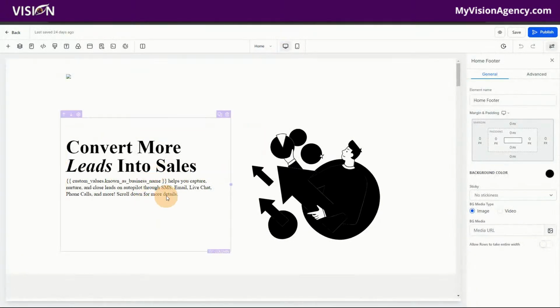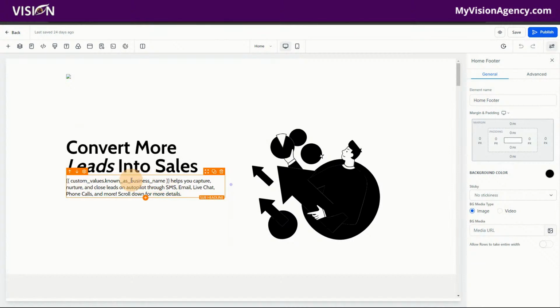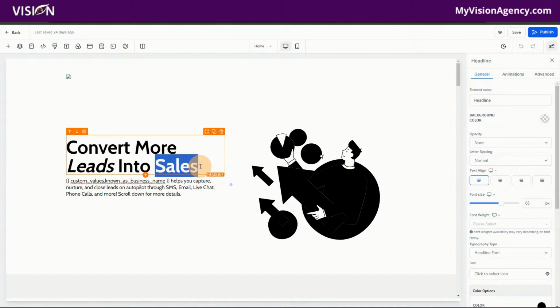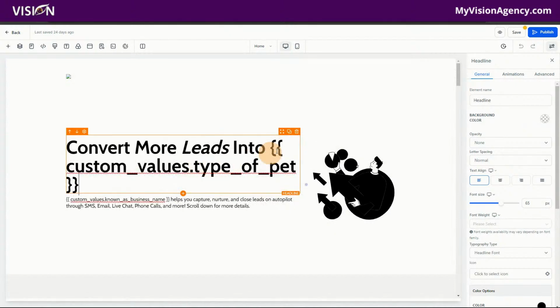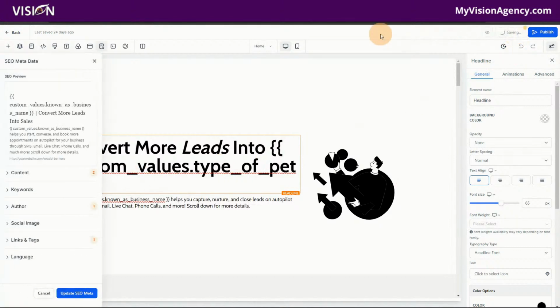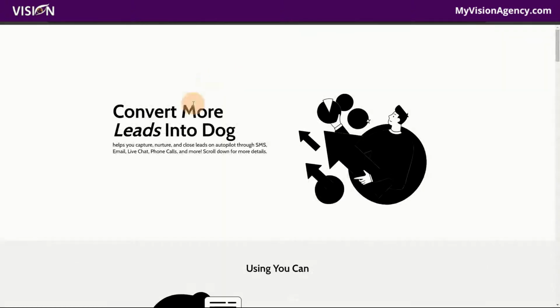And let's find a text. So you can already see some custom values in this template, but let's just say convert more leads into, and instead of sales, we want to add this custom value. Okay. So let's save now and let's preview this because in this account that is hosting this website, it has that custom value and we put dog in there. Okay. So when we open the preview here of this website, now you can see that it says dog.